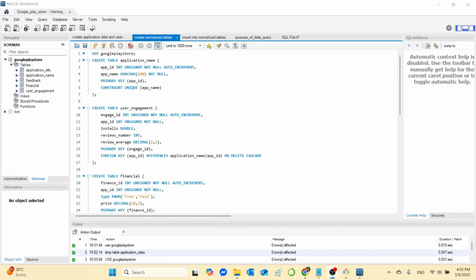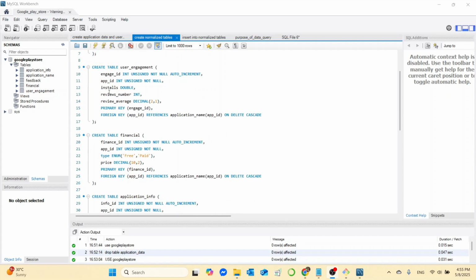Now we're back to MySQL Workbench. So what we're going to do next is create the normalized tables with the constraints primary key and foreign key in each table. For the first table, application names, the primary key is app ID and the unique constraint is app name. Second table, user engagement. The primary key is engage ID.